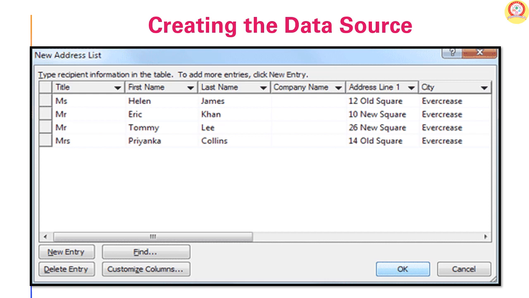Then the next step is, children, the save address list dialog box will appear. Type a name for the data source and click save. By default, the address list will be saved with a .mdb extension in the My Data Sources folder. The mail merge recipients window will appear and you will see the data you have entered. You can, children, edit the data if needed. You can also select recipients by checking the boxes next to the recipients. Click OK to confirm and close the window. Okay, children?